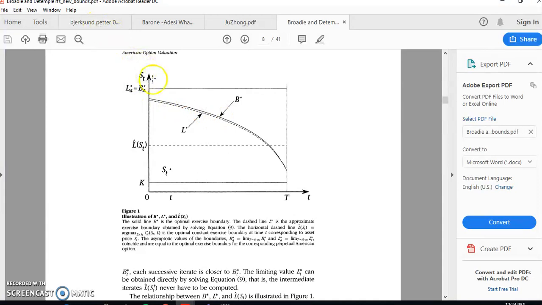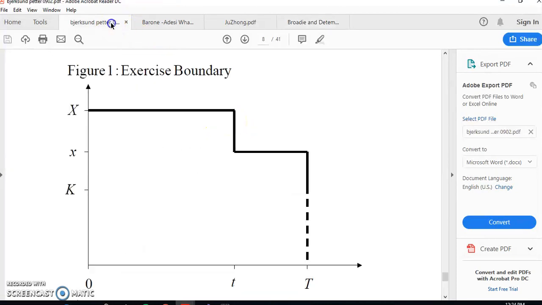Bjerksund and Stensland say, look, there's a large part of this estimation that's relatively flat, and probably we can estimate it with just a flat boundary. That was the 1993 paper, which worked with a single boundary assumption. And the 2002 paper goes one step further and says, look, why not incorporate two flat boundaries, as opposed to a curved one.